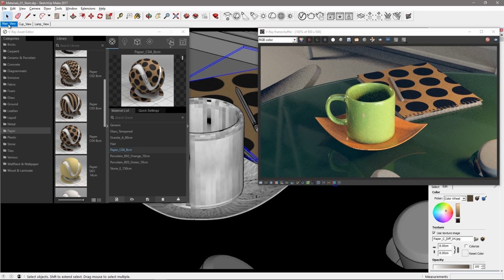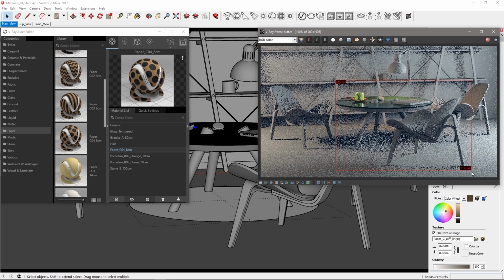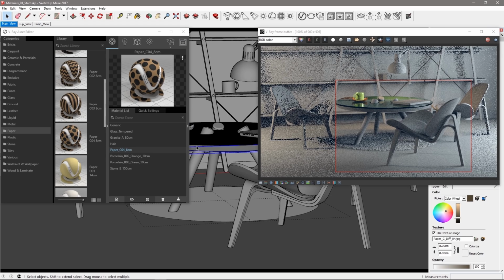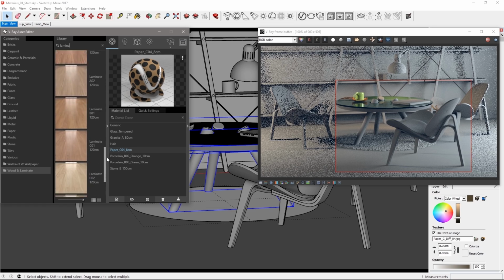Switch back to the main view and select a region around the table and one of the chairs to work on the wood materials next. Select the base of the tabletop just under the glass as well as the table legs. Click the Wood and Laminate category, find the Laminate D01 material, and drag it to the material list.